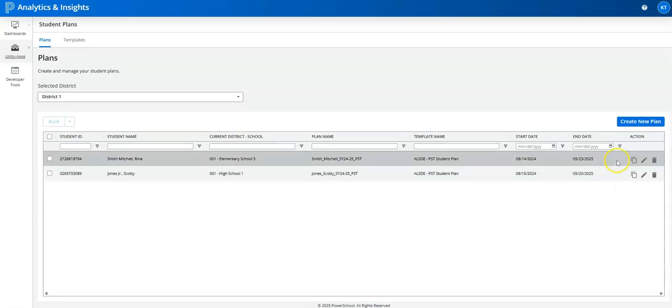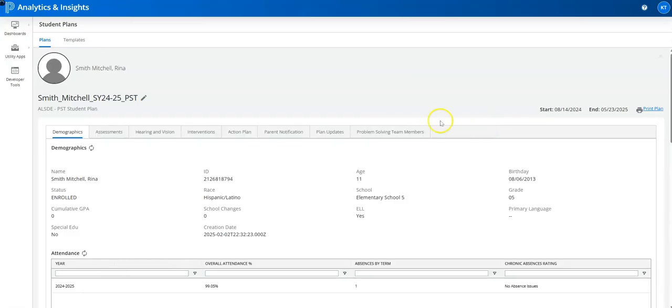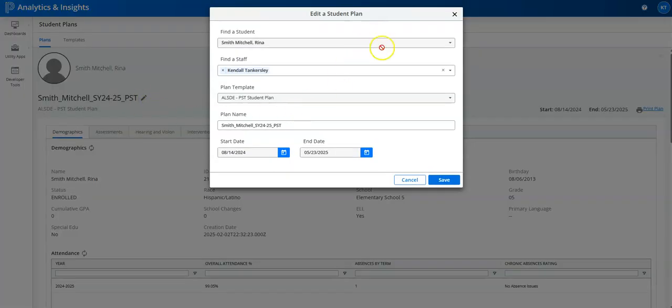So if you were meeting with the student, or meeting about the student in your PST, and wanted to go ahead and do that each time you meet about a student, you could certainly do that individually. So I'm going to come over here to this action column and click on the edit pencil. What this is going to do is bring up the plan for me to edit or view. And in order to edit this end date here, I'm going to use this edit pencil next to the name of Mitchell's plan. This is going to pull up my edit student plan pop-up, and what I'm going to do is extend this end date here.